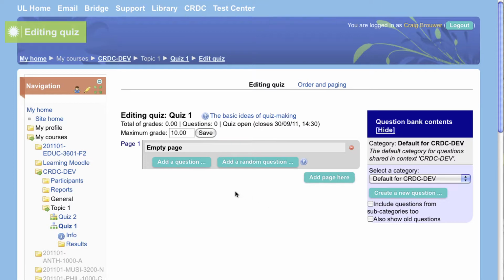Choosing Save and Display will take you to a screen that allows you to add questions to your course. If you have questions in your question bank, they will appear available to add to your course. If you have no questions in your question bank, you can also choose to add a question and it will prompt you to build the question within Moodle.